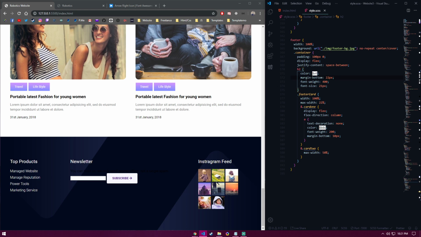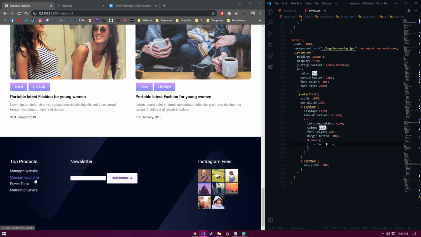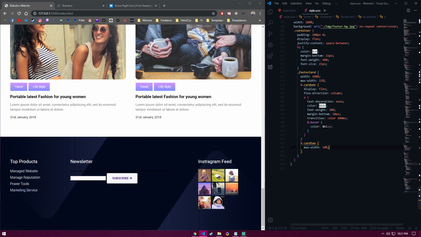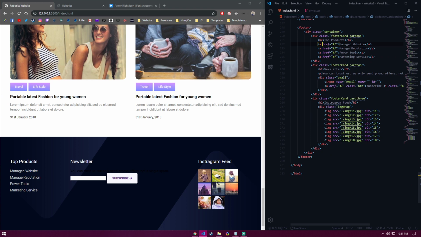Then do they have the hover? They have. So on hover, the text is gonna be blue, or the links. And we're also gonna add transition again. Much better. So card 2 is different. This one, H2 is styled already on each card, that's the same.